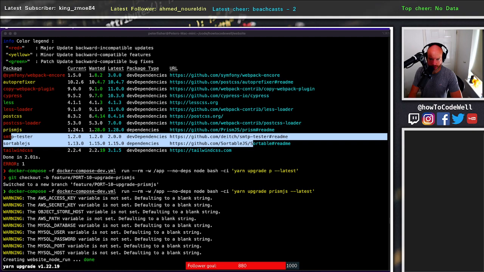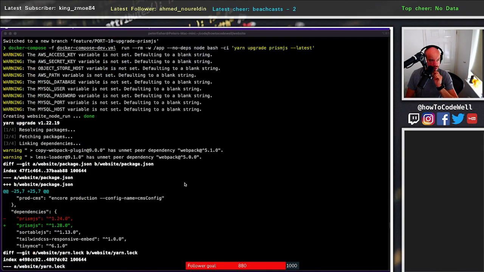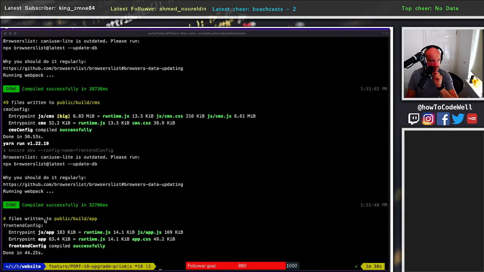TinyMCE is done. Tailwind needs to be done. Sortable.js needs to be done. Prism.js is what we're doing, so I might as well put that to in progress. PostCSS and postcss-loader need to be done with less-css and less. We've removed Jest. We need to upgrade Cypress, the copy webpack plugin, the autoprefixer, and Symfony Webpack Encore. We need to upgrade Node to 16.15.1. We need to update the npm browserslist database, I'm sure I saw an error about that beforehand.